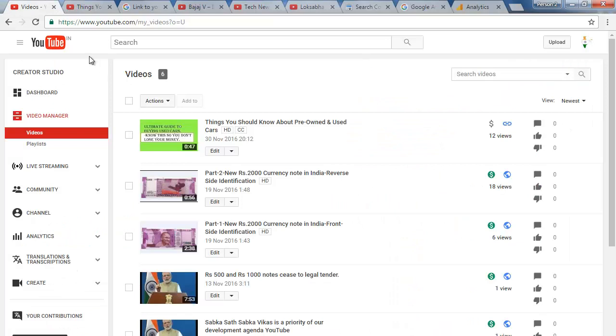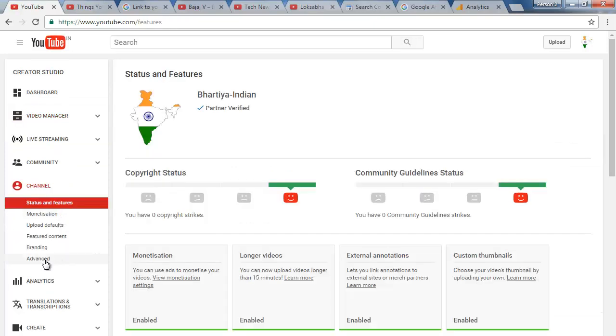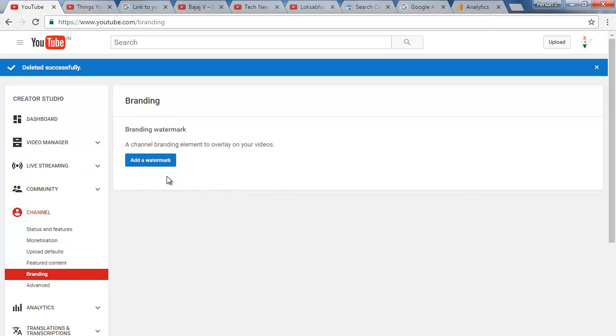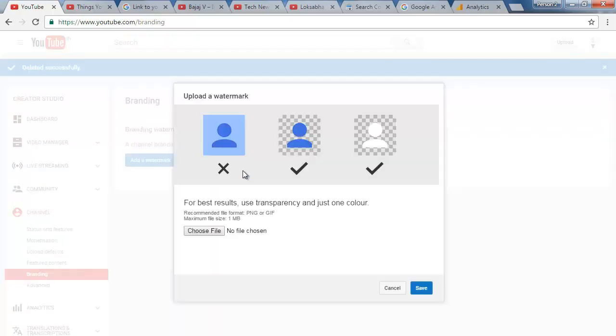For doing the same in your Creator Studio, go to the channel tab, under which there is the tab of branding. In branding, you will see this page where it will ask you to add a watermark if you have not already added it. So once you click on it, it will ask you to choose a file.